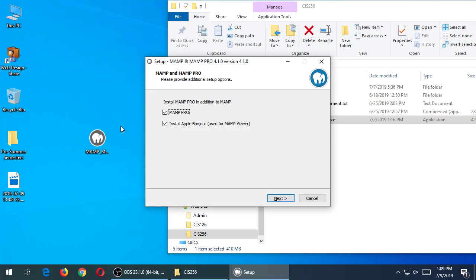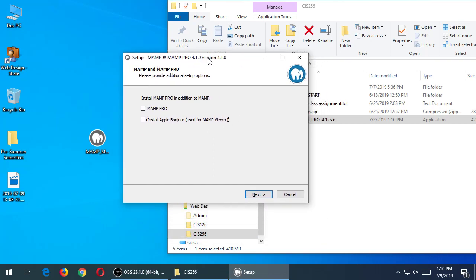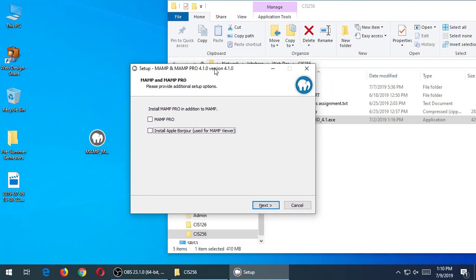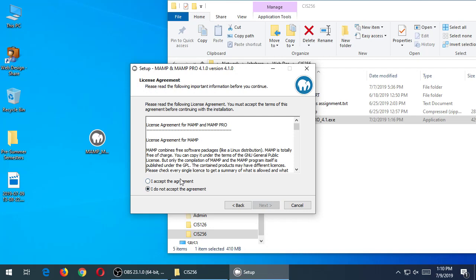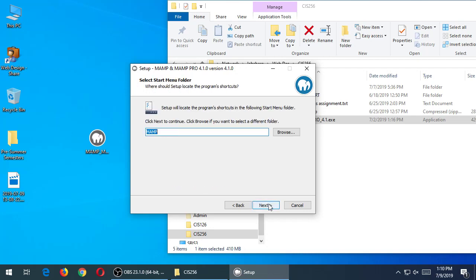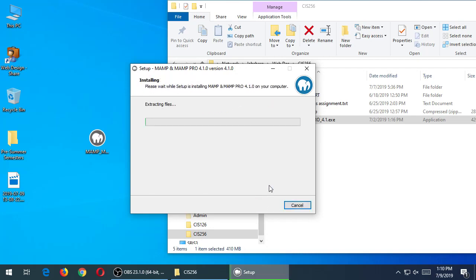I would say here, just to make it a little faster, when it asks you what to install, you can turn both of those off. We don't need MAMP Pro, we're not using this MAMP Viewer, so you can turn them off. If you leave them on, it's okay, but it installs faster if you don't install those two extra things. And just the usual, just go through the whole installation, and then after that gets installed, we'll continue.